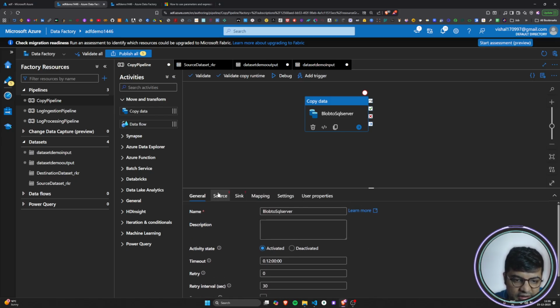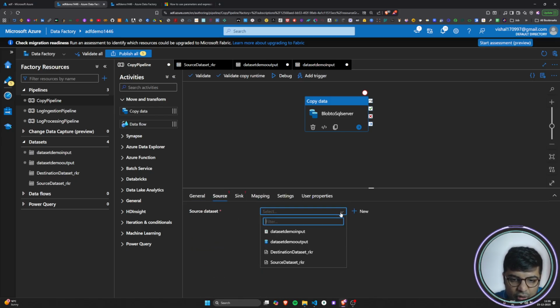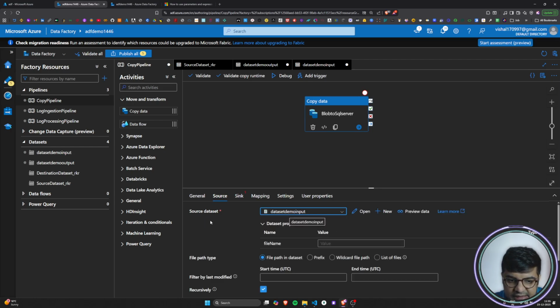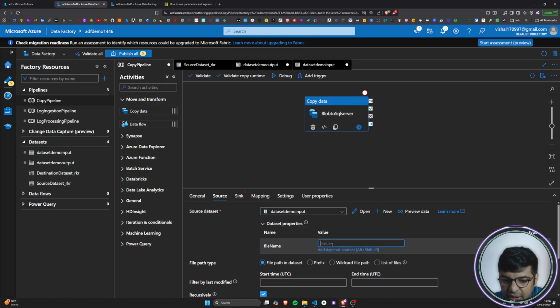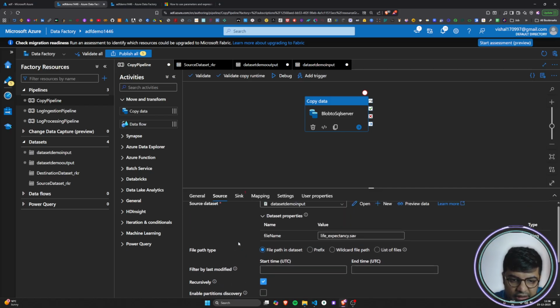And timeout and all these things are fine. Now from source, I will select my demo input dataset, right? As soon as I select this demo input dataset, you can see it has already provided me something as dataset properties, and it's asking me to provide a value. So let's suppose I provide a value as life_expectancy.csv, and the rest of the things are fine.